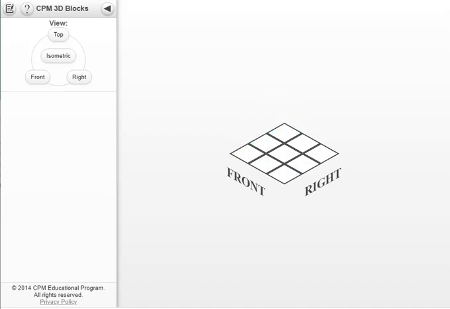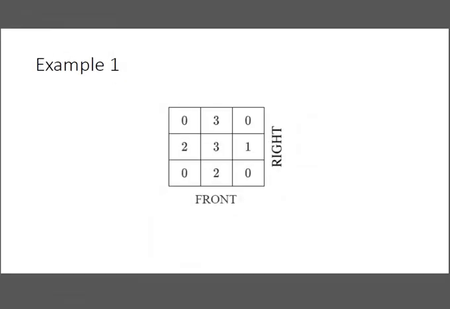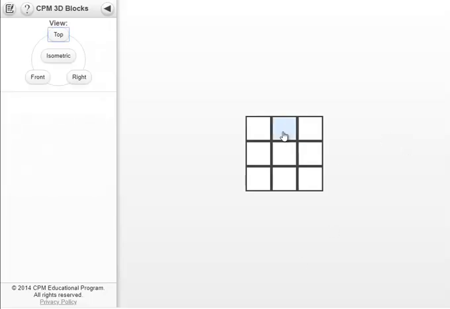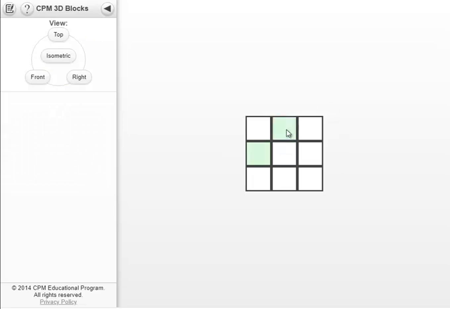So let's real quick, I'm going to go to top view to make this a little bit quicker. I'm going to go 0, 2, 0. I'm going to go 0, 1, 2, 0, so leave that one blank. It's going to be 3, 3, 2. So 1, 2, 3, 1, 2, 3, 1, 2.